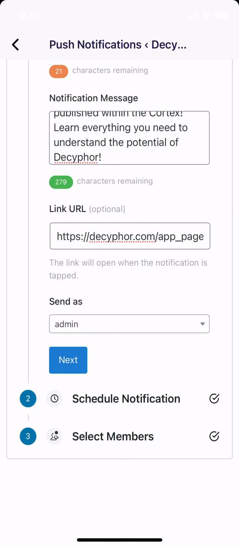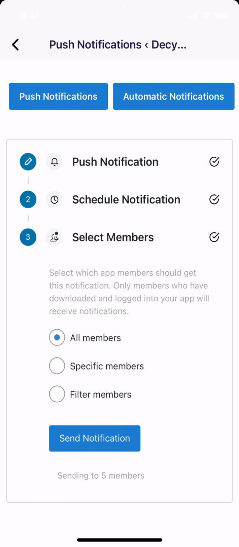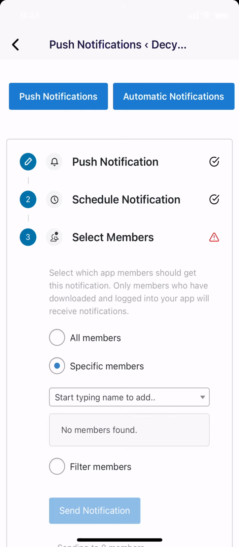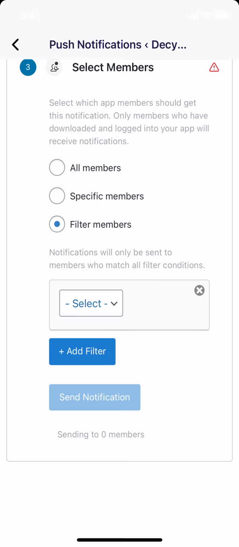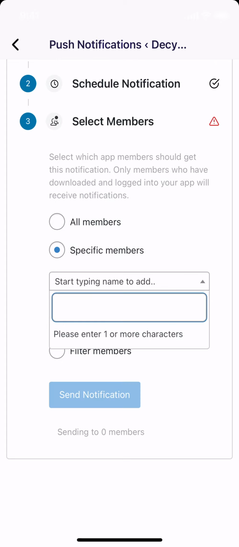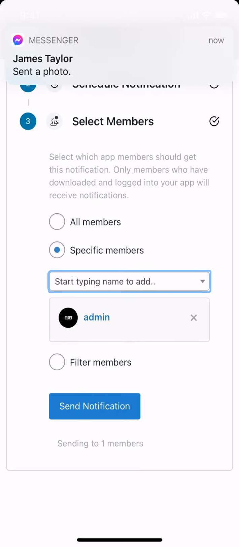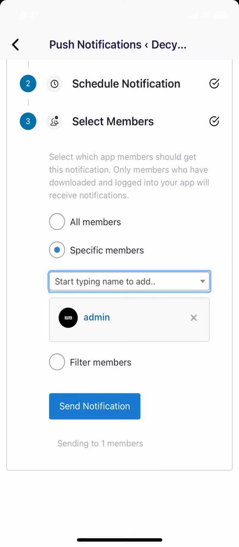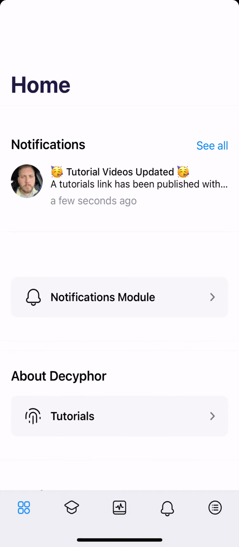So that's done. I'm going to send it as Ryan to myself because I'm in admin at the moment. I'm going to send it immediately. I'm going to send it to a specific member, and I'm going to select myself. Let's not filter members. I want to do specific member, and I want to select myself, admin, and I'm going to send the notification. So there it is. If I click it, it takes me back to the Cortex. And that's what the link was, an app page.